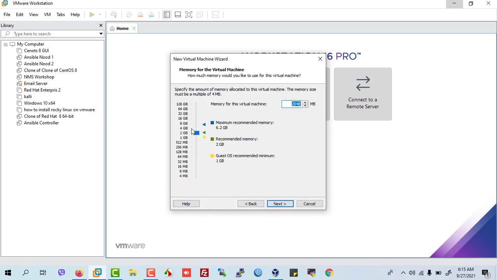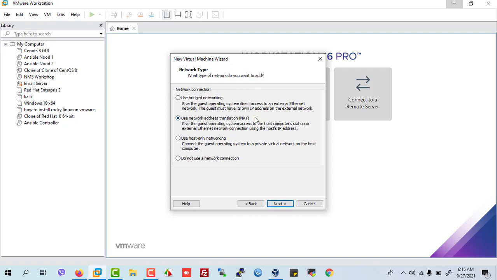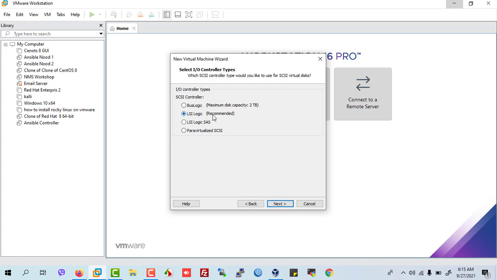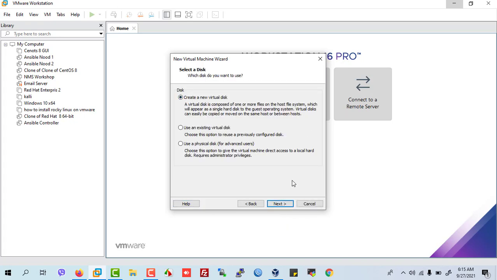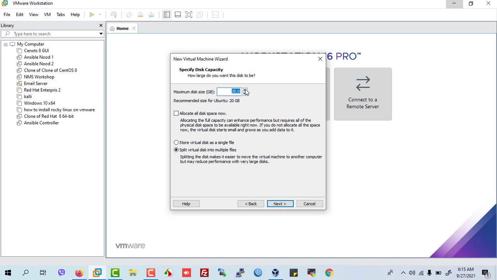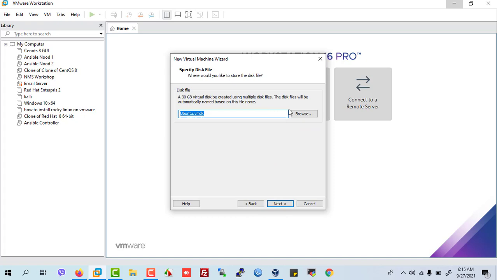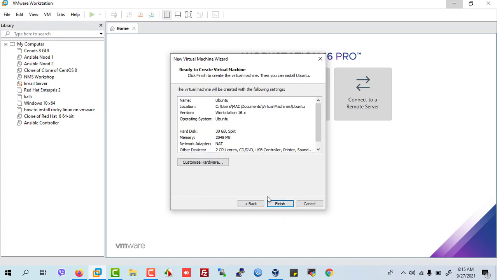Here you can increase your memory, but I have kept the recommended amount. Next. For the disk, 20 GB is enough, but you can go 50 GB or 100 GB. I'll keep it as is. Next, finish.